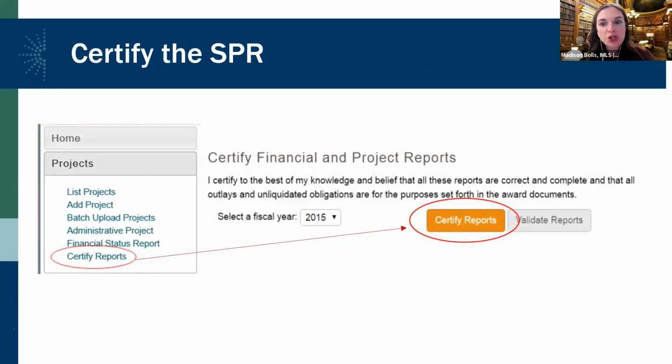And now we're at certification. Your state librarian or chief or authorized official will need to certify the SPR, and this screenshot here shows the steps for them to do that.